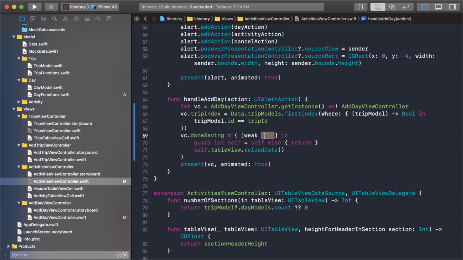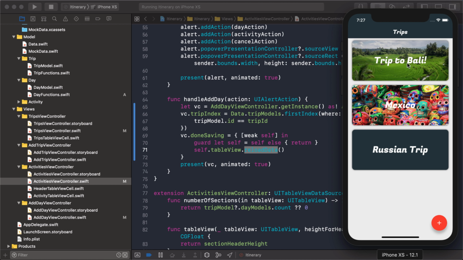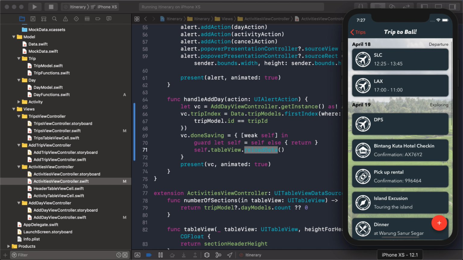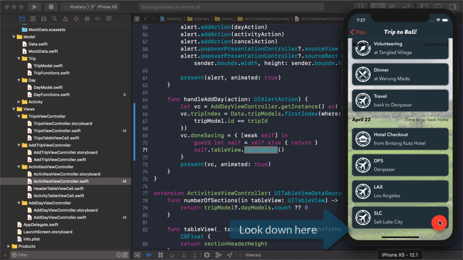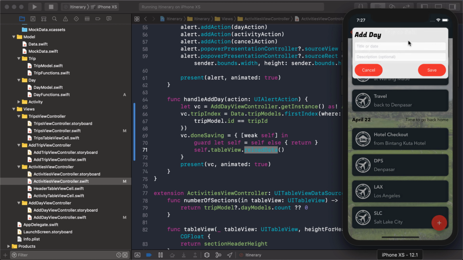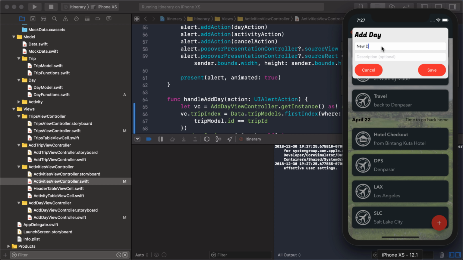We're passing in a weak version of our view controller, and then we want to make sure that it still exists. If it doesn't, we'll just jump out of here. Then we'll access the table view and reload the data, and it should show our new day. So let's run that and make sure that works. We should see it pop up down here. So let's add that, and we'll just say new day.